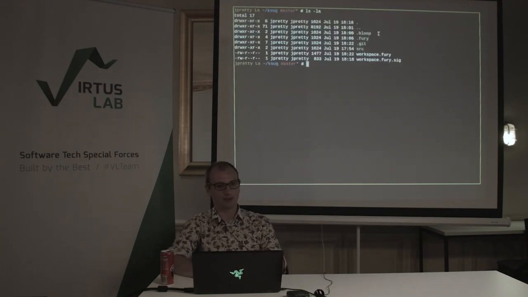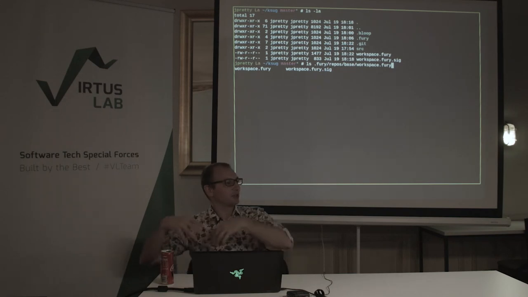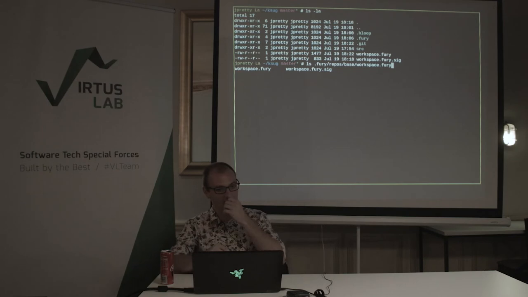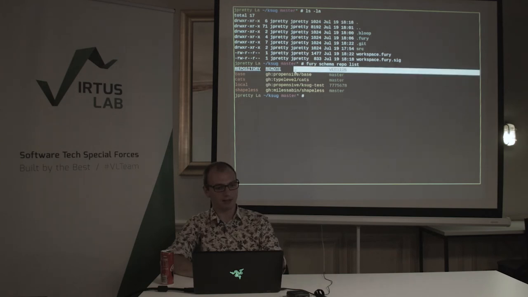If I show you the contents of the directory, there's a hidden directory here called .fury. And if I have a look inside .fury repos, we can see that inside there we have base, which is the one I've just created, and it's the published repository. It contains another workspace, and that workspace may refer to other workspaces, so you end up with a chain of these. Here is the list. We've now got that base.